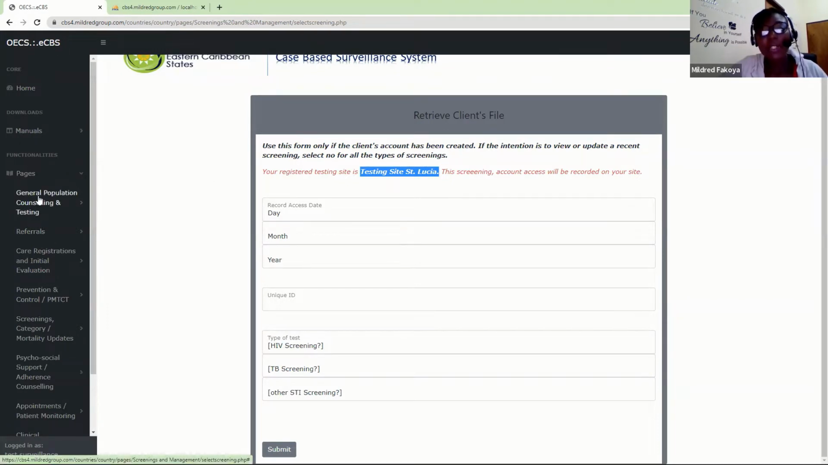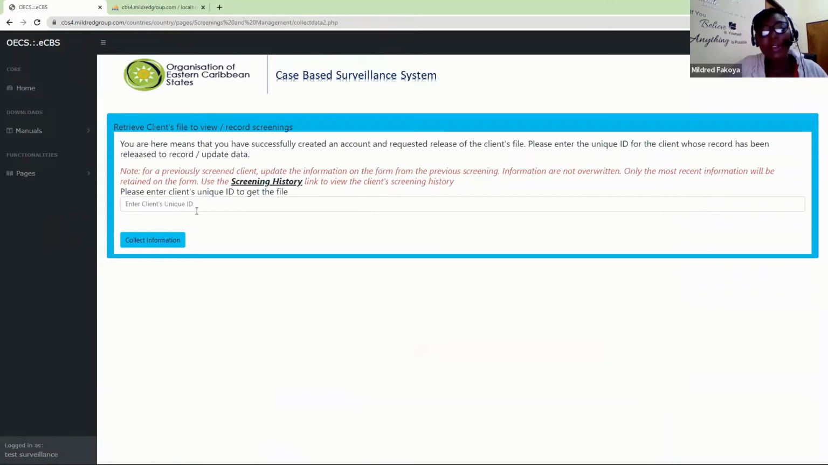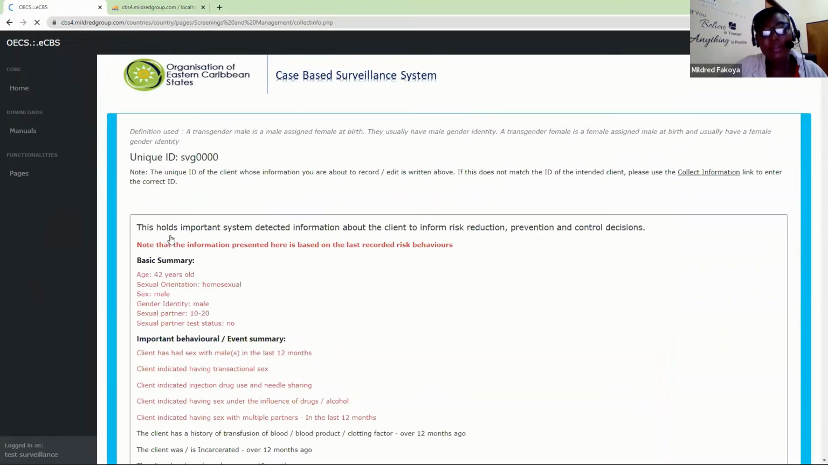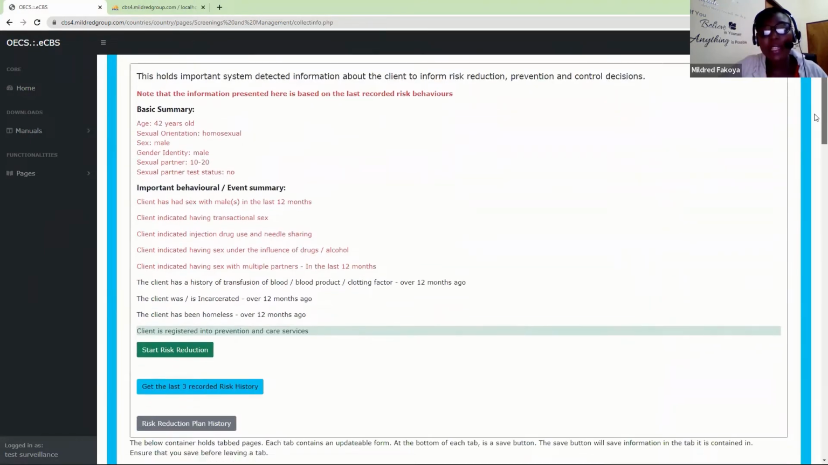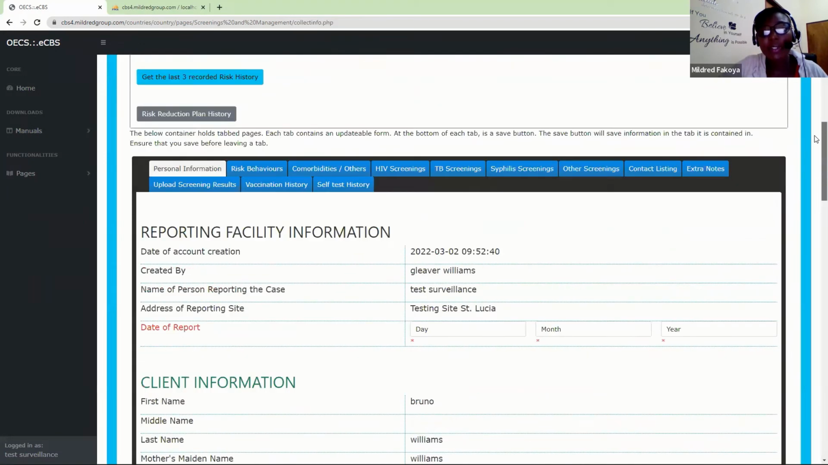You will come back to general population counseling and testing, and then you go to collect client information. You enter in the unique ID and click on collect information. The system is going to release the file of the client where we have previously recorded information for this client.